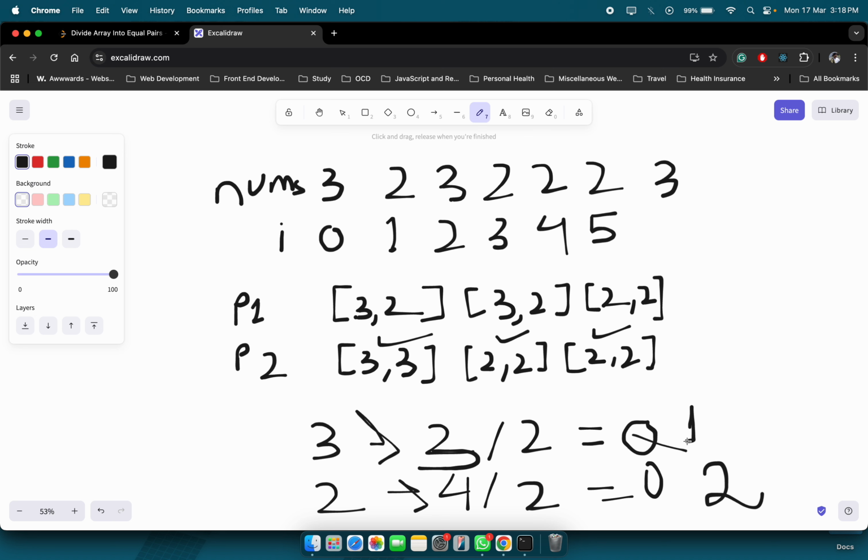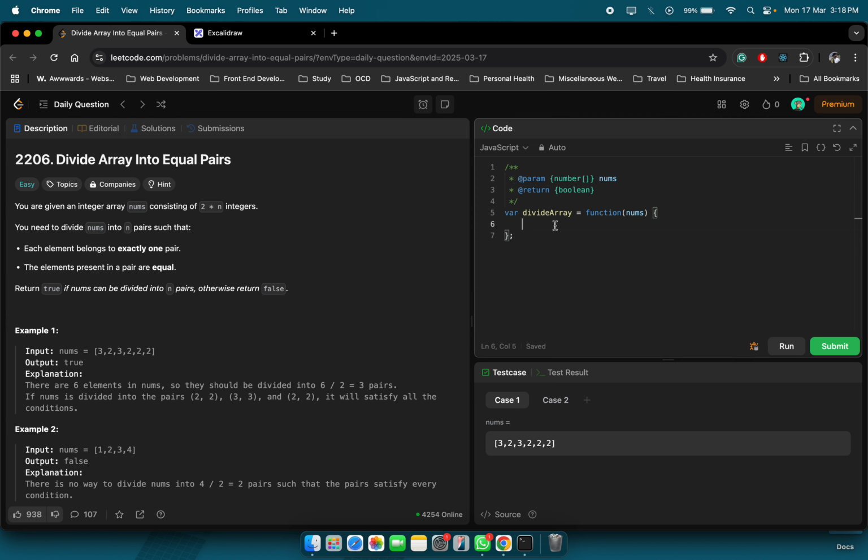So in this case, there will always be one 3 that does not have a corresponding 3 in it. It doesn't find a pair of 3 because 3 is not divisible by 2. So in this case, we can directly calculate the frequency. Let me code it out in JavaScript.